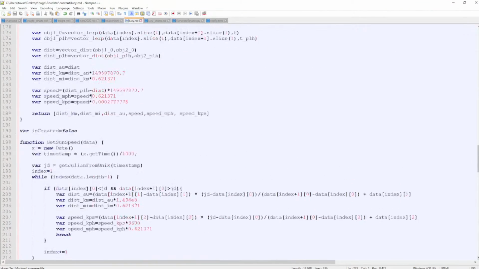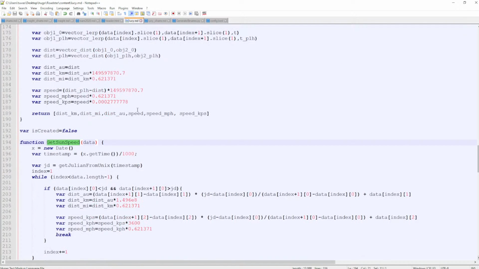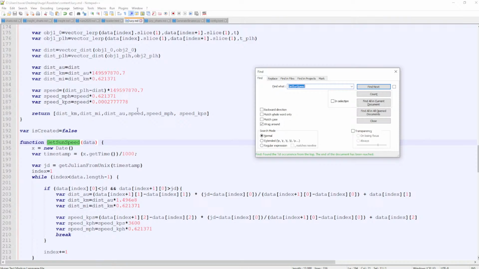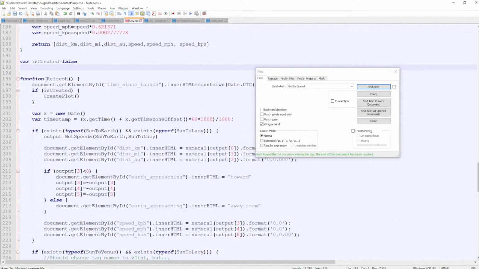So where's get speeds? Gets sun speed. I don't think we're using this anywhere, so we can delete that. This is left over from Parker Solar Probe days.